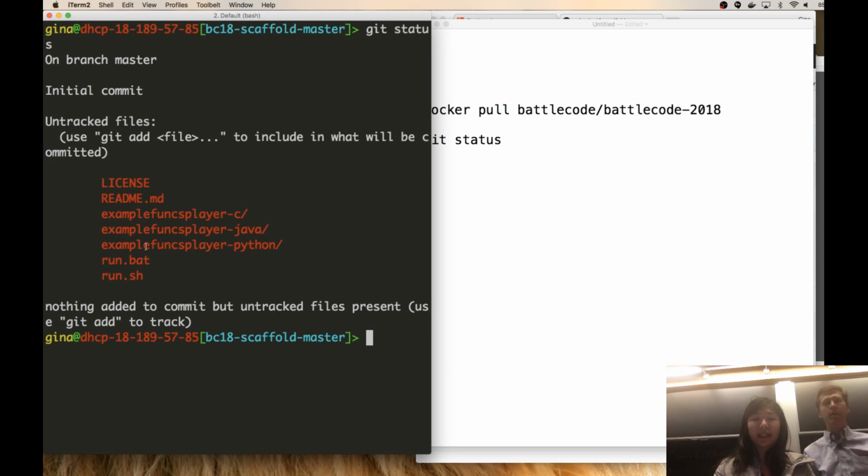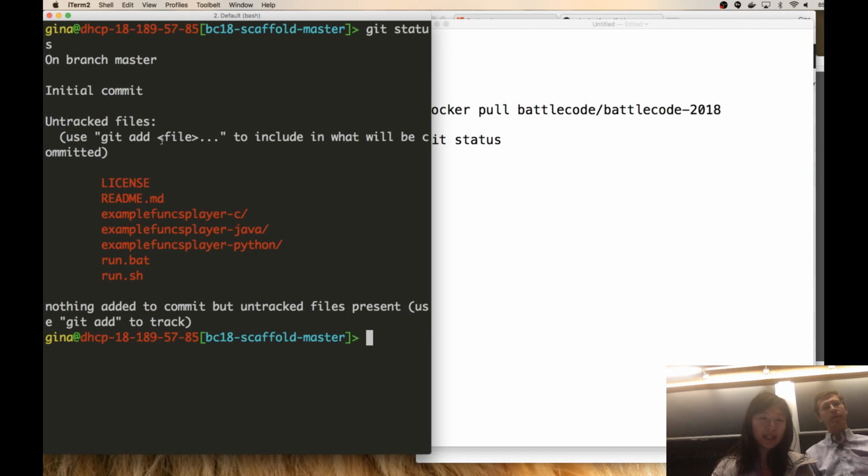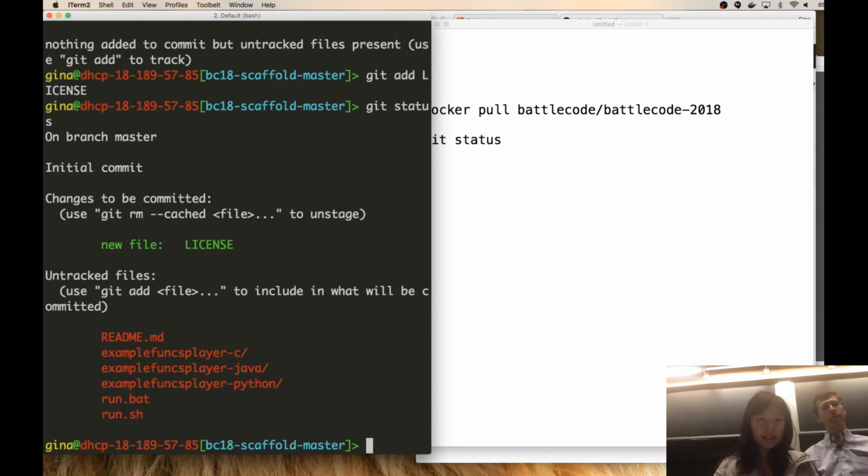If I push this to my GitHub repository, none of this would be added. So you can see untracked files. Your version control doesn't know that these files exist yet. So for example, I can do git add license, and then if I do git status, you can see that the license is being staged. It's being staged to commit.